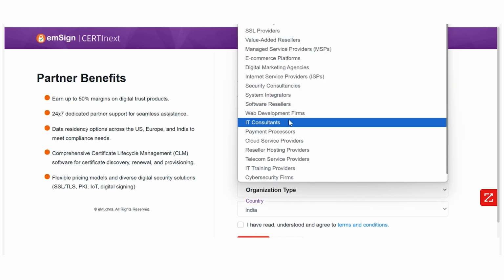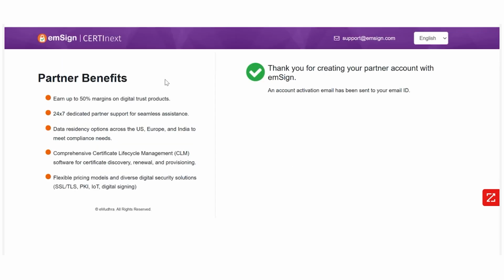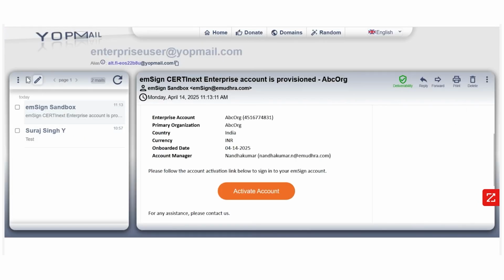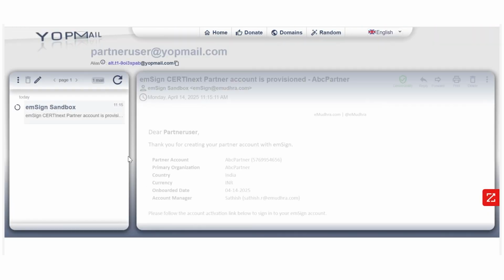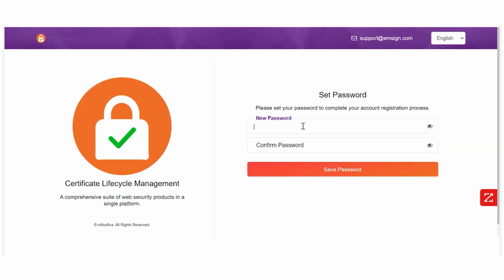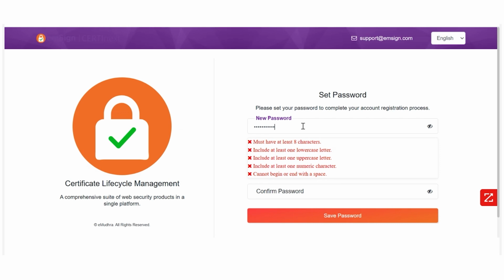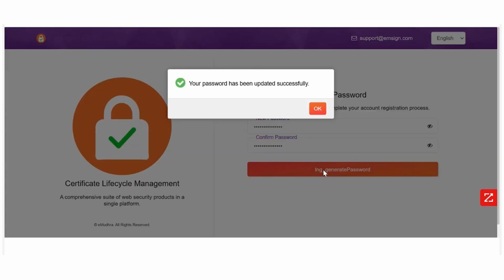sandbox account. Since this is a partner portal, we need to select what type of vendor the partner is. In this case, I'll go ahead with IT consultants, submit, and hence the account is created. Now navigating to the registered email inbox, as you can see, the activation link is available. I click on it and set the password. Similarly, as per the password policy, input the password and create a new password for the sandbox account.